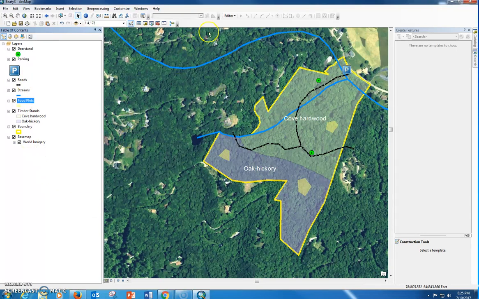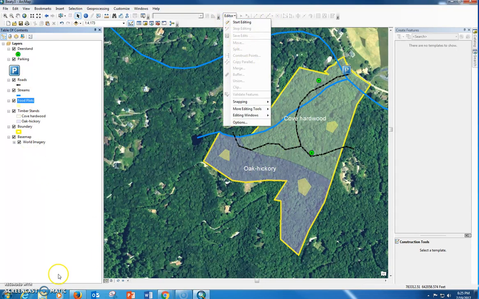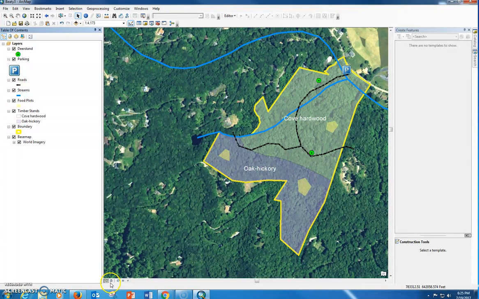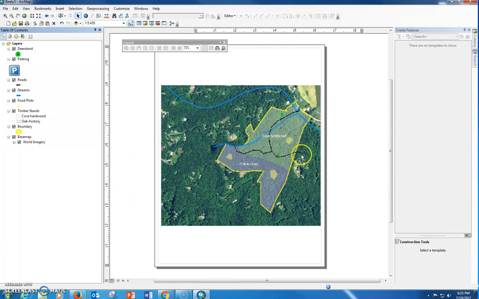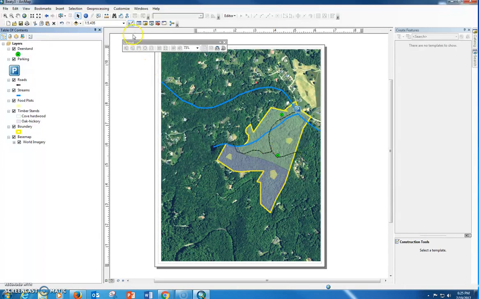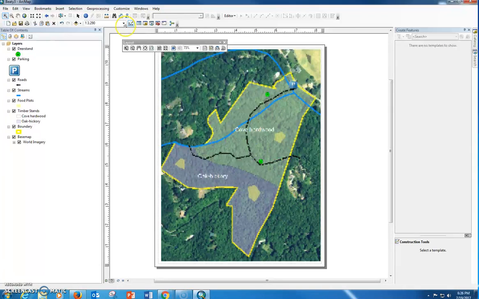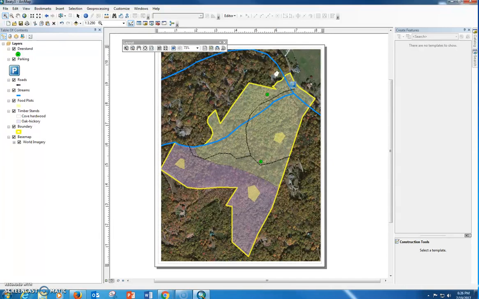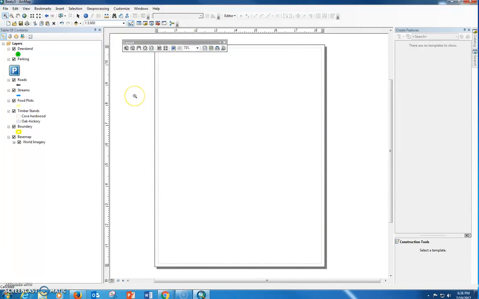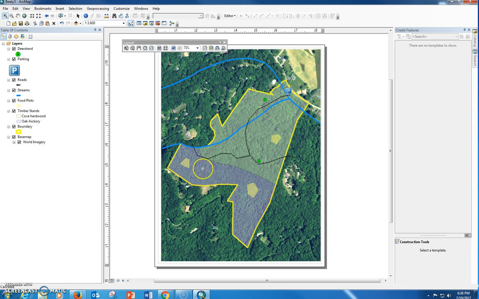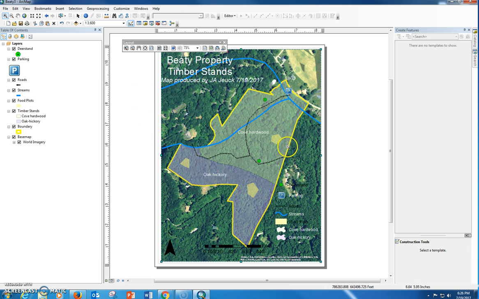I got everything the way I like it. Just make sure I'm no longer in editing mode, and then I'm going to go back to my layout. I'm going to zoom so that this ends up kind of in the center. Again, give it a second to load up. I'm going to set this at about 3600. And have all my other stuff coming in there.